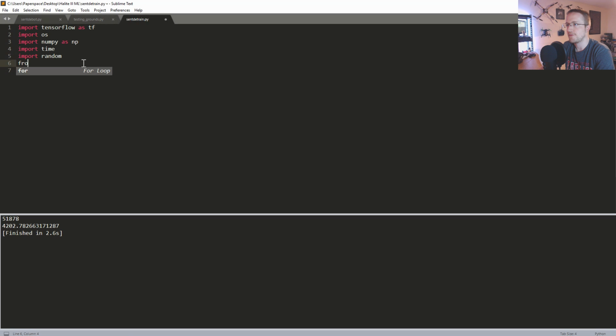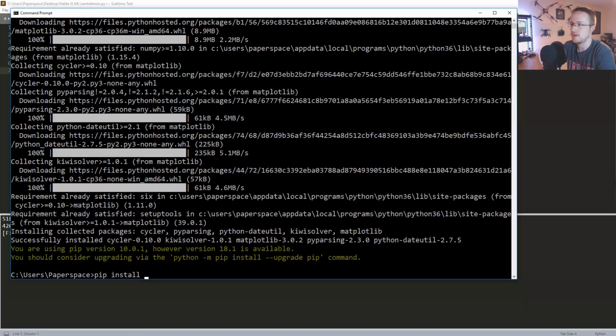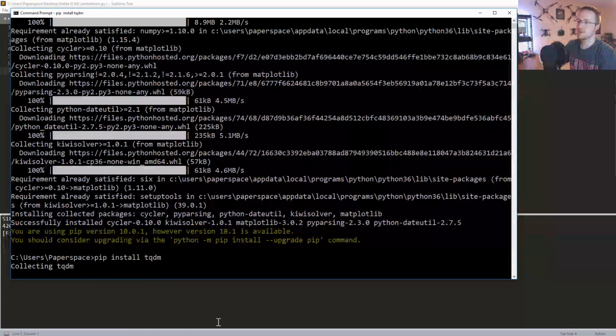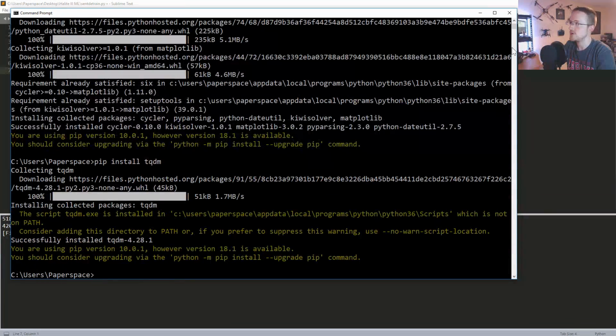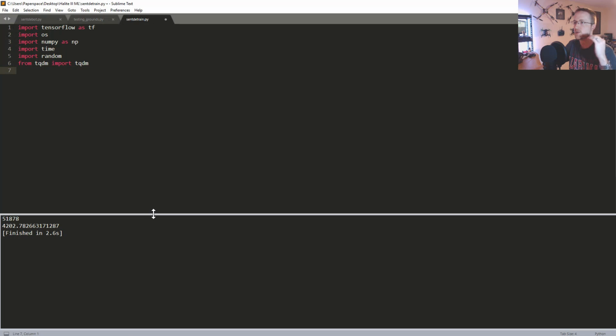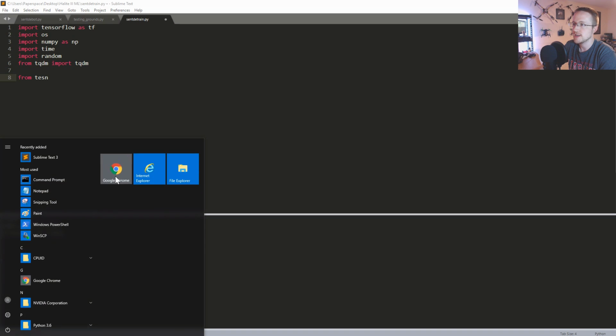We're also going to, from tqdm, import tqdm, which I don't have, so let's go ahead and pip install tqdm. This just gives us a nice progress bar as you're doing things. Since we have so many files, as we iterate, it would be nice to know where are we in this process.